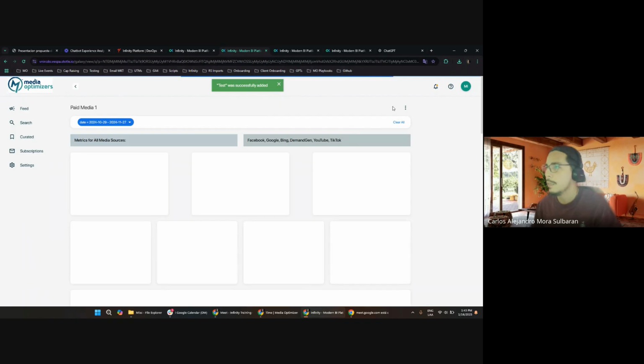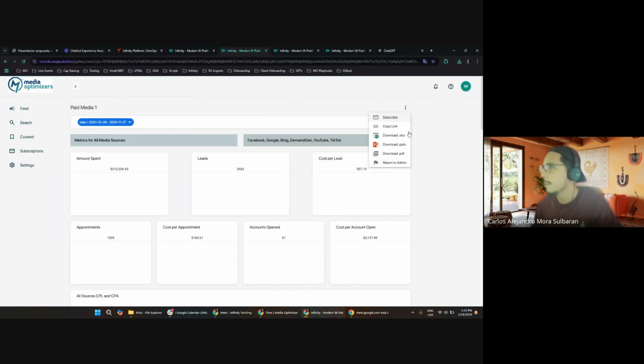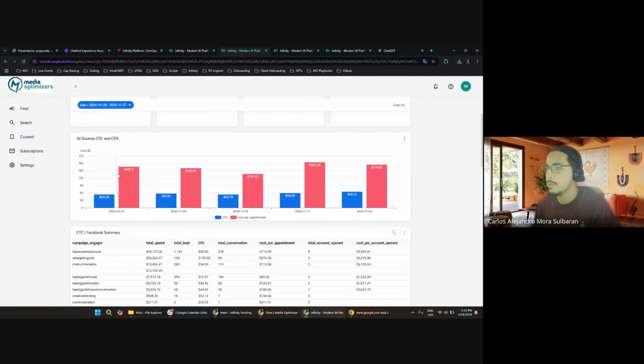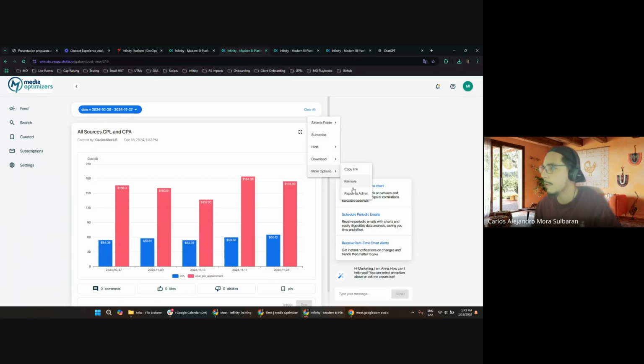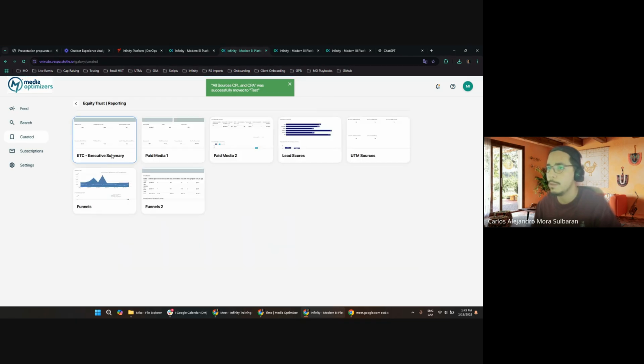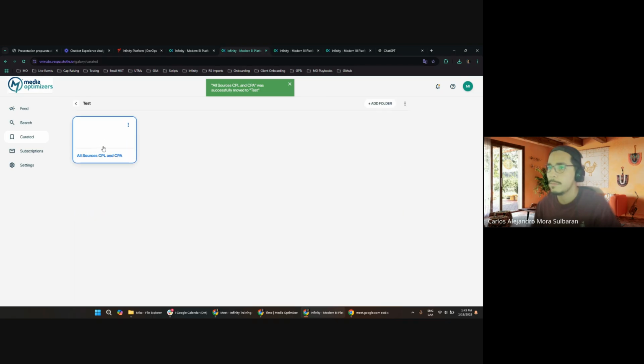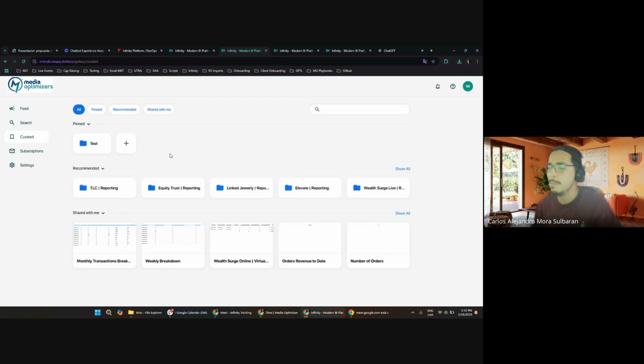Let's say, let's go to this storyboard, and you can subscribe to the storyboard, or you can go to this chart, for example, and you're gonna report to admin, save to folder. Yes, you can save it to a folder, to the dashboard, or directly to the folder that we created within the dashboard. That is here. Then you have that here. Maybe you want to create different folders for different things. That's something nice you can do.